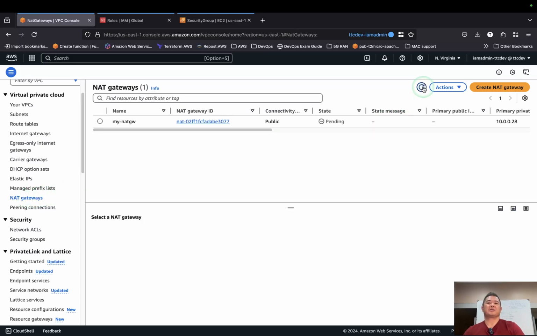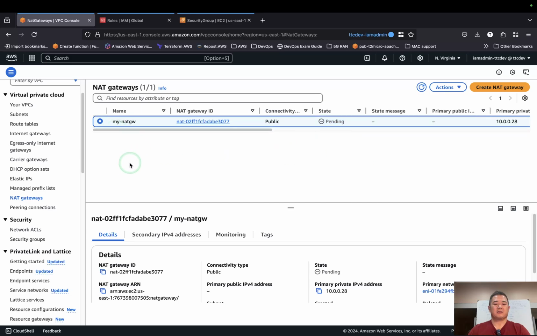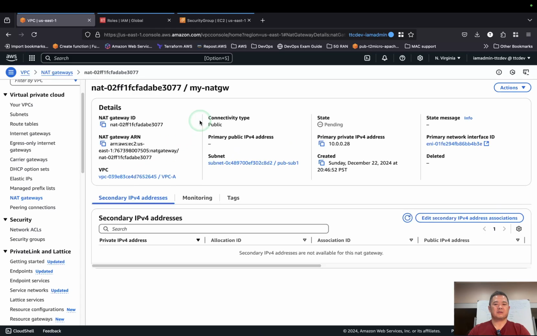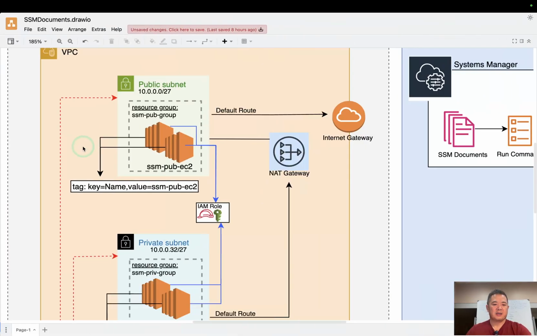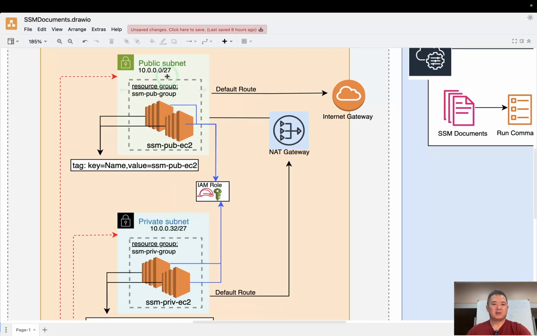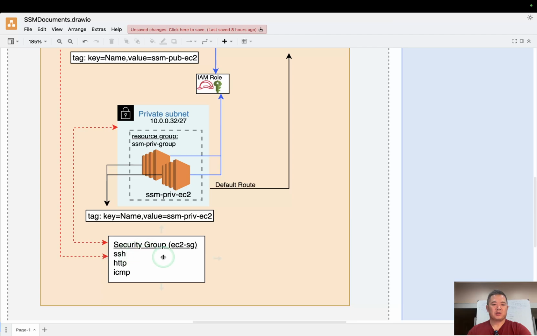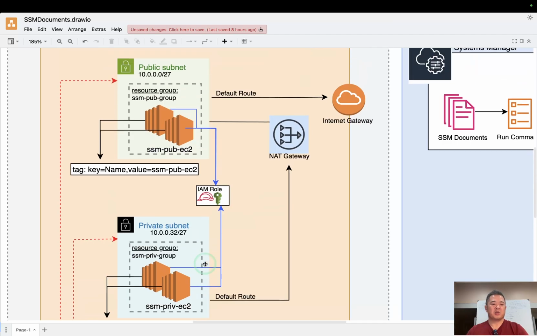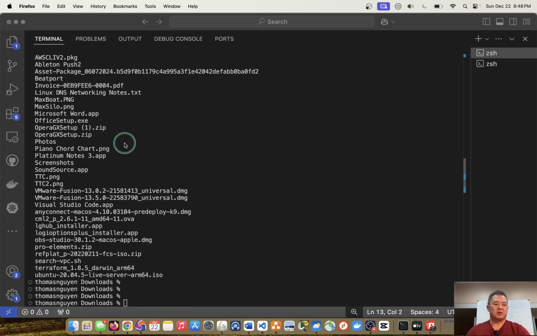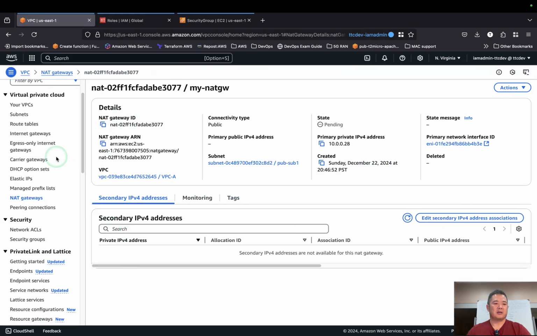Refresh. All right, it's still trying to create the NAT gateway. Okay, in the meantime, while it's doing that, let's create the security group. Again, for each of these subnets, I'm only going to use one security group. It'll be good for both of them. And I'll call it EC2-SG to allow SSH, HTTP, and ICMP. So let's go ahead and do that here.